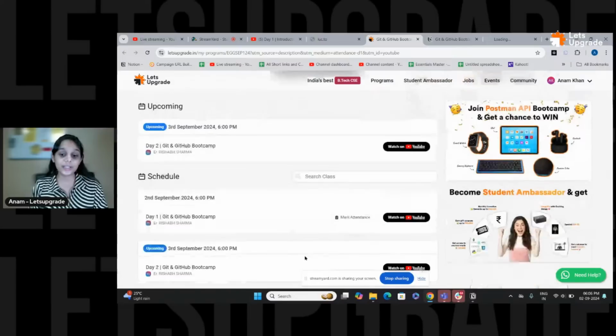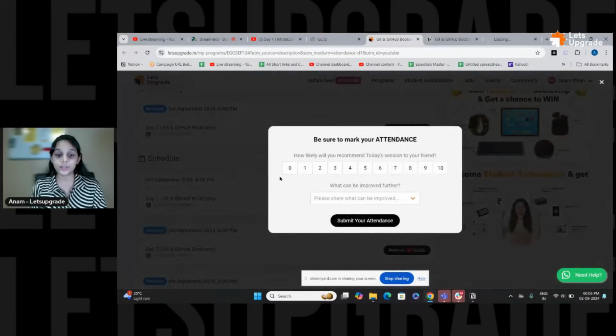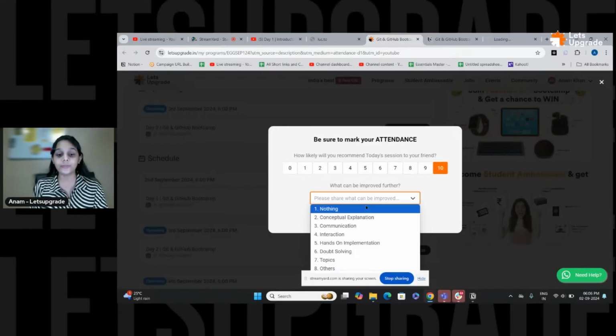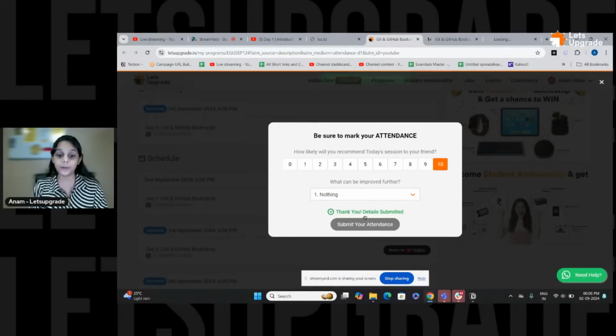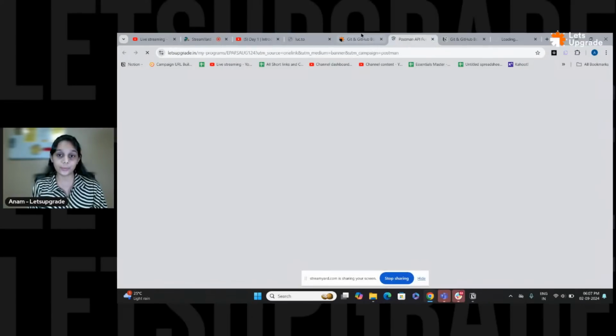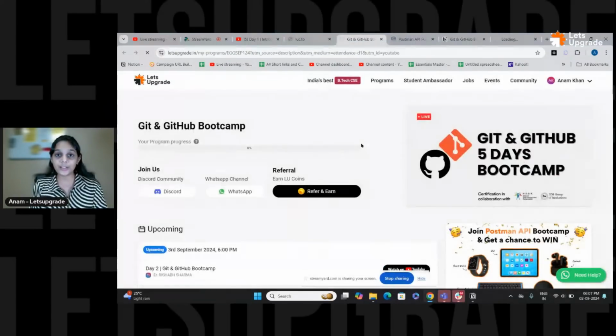Here, beside the day one toggle, see the mark attendance option. Here you have a rating scale from 0 to 10. You can rate it according to how much you liked it. I will give 10 on 10 for now. And here is the feedback option. If you have any feedback for us, be it positive or negative, you can give it here. And submit your attendance. After submitting it, make sure that you reload your page. After reloading the page, you will see your progress bar increased. It will increase as you mark your attendance day by day. Each day will increase 20%. And on day 5 you will see the generate certificate option beside this progress bar itself.